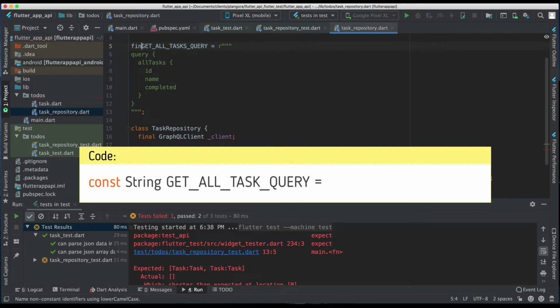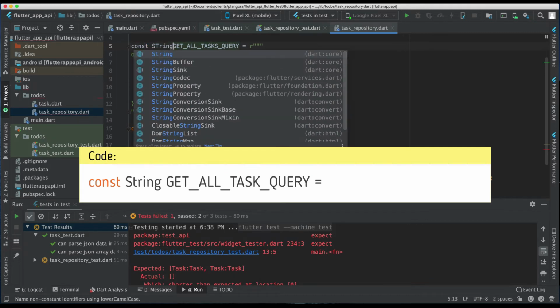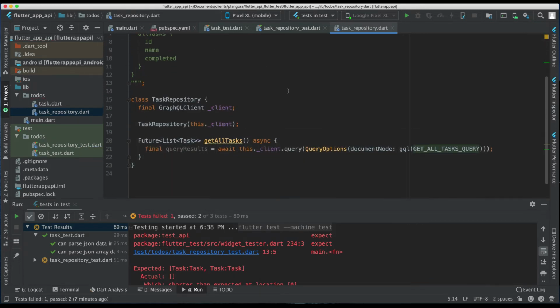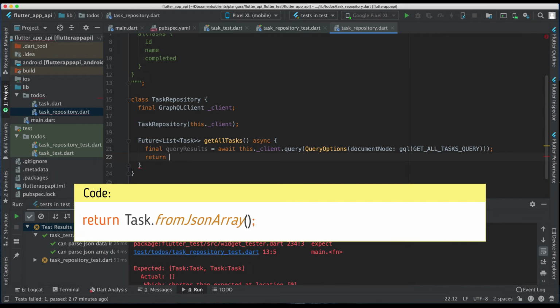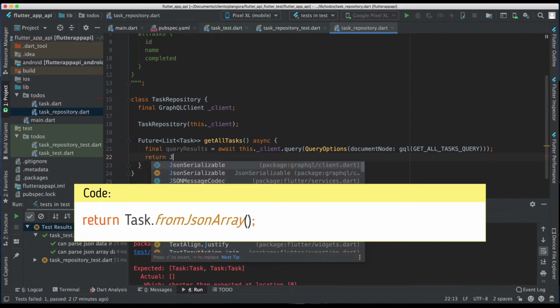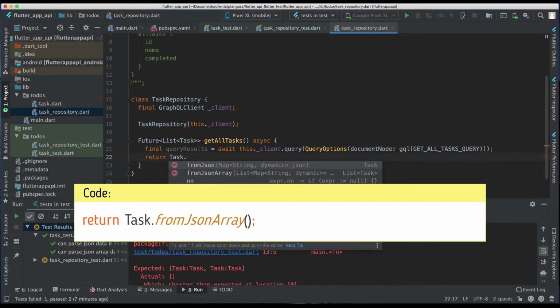Sorry, this one should be a constant string. And then we can just return back our simple little task dot from JSON array.